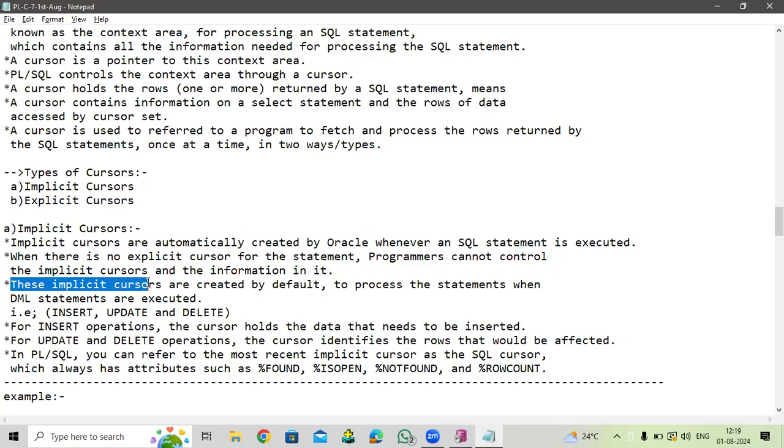So these implicit cursors are created by default. Implicit cursors are nothing but created by default to process the SQL statement when DML statements are executed. They are the records or the information which are already created by default, to process the statements when DML statements are executed. That means for the records which are already there in the database, we can perform only DML operations using implicit cursors. Once again, I'll repeat.